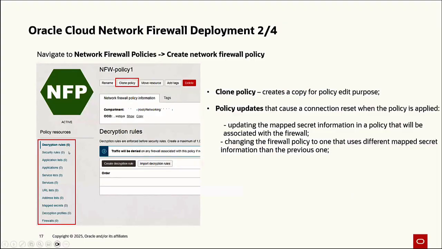So defining our services, defining our URLs, defining our decryption profiles, we will be able to perform all the functions that the network firewall does provide. And suppose that we have a very simple case when you want to modify the content of the policy, or you want to remove something, or you want to add something. Well, in order for us to perform the change on a running policy, we need to clone the policy. So, clone policy option, right?